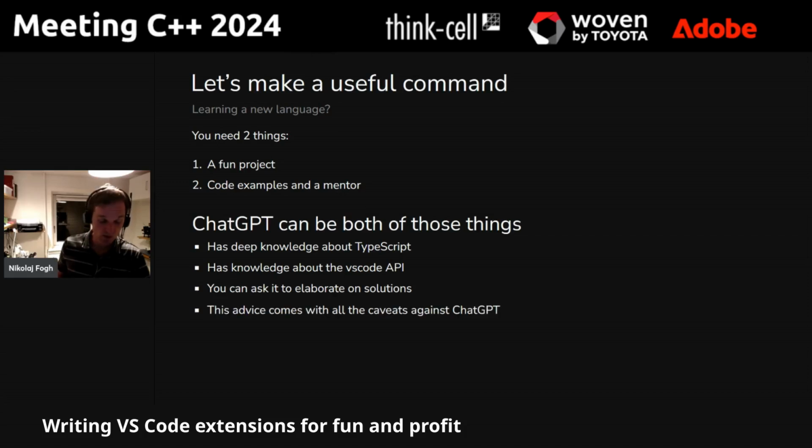Of course, all the advice I come with here with ChatGPT comes with all the caveats against ChatGPT. It will hallucinate sometimes, especially when things get a bit more advanced. But for the simple things, which is what you will do when you just start learning a new language, it actually does quite well. It usually gets things pretty right the first time, and it's definitely better to be able to talk to that one than to just sit alone learning a new language. I've definitely used it a lot to learn TypeScript.